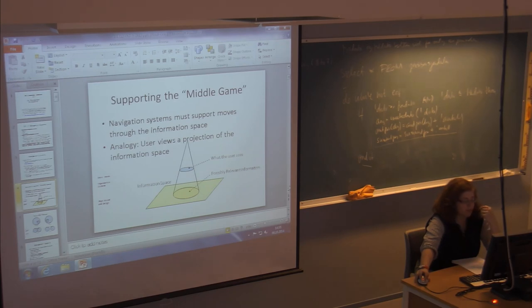So these notes now for chapter 7 also support the content of the chapter, but in a slightly different way. They're talking about the navigation system as something that the user looks through, because there can be a lot of information down there, and you want to see what's relevant. So this helps you to view what is relevant.